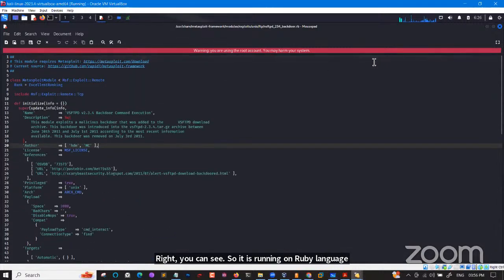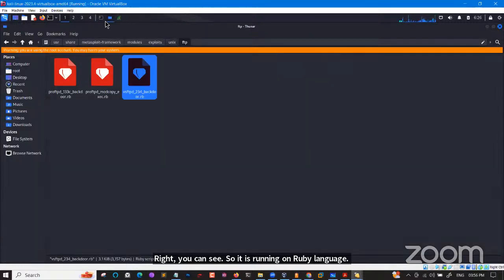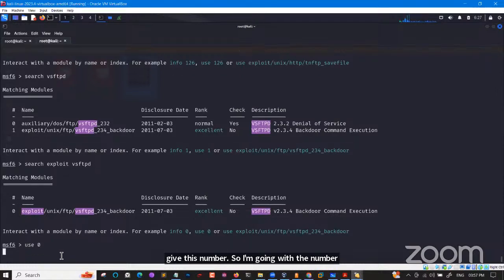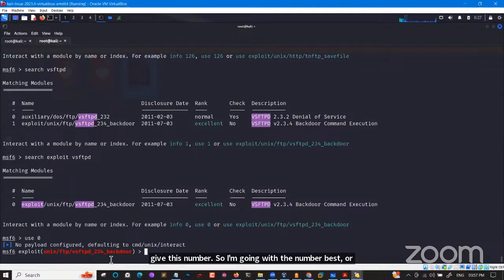All right, now we are going to run this script on the target and see whether it gives the output. How will you load this module? We call this a module. To load this module, we use a command called use. It will be the same for the remaining also. Try to understand. To load this module, I'm going to use use. You can copy this entire module path up to here, or you can give this number. I'm going with the number, so 0, enter. So now where are we?